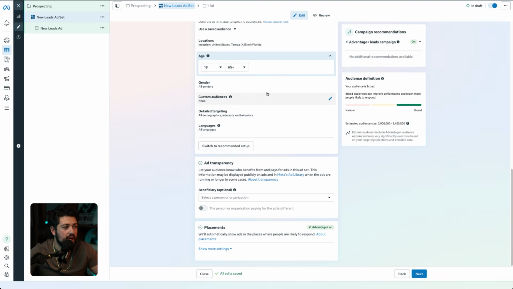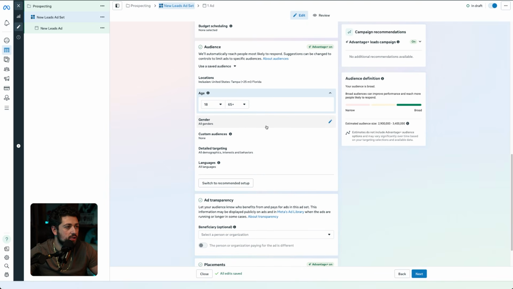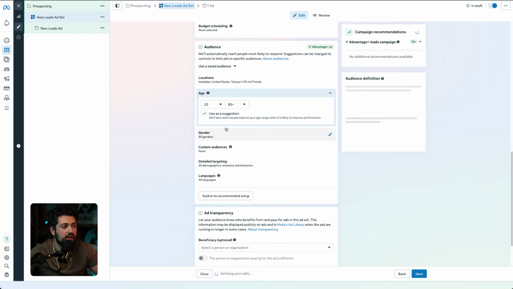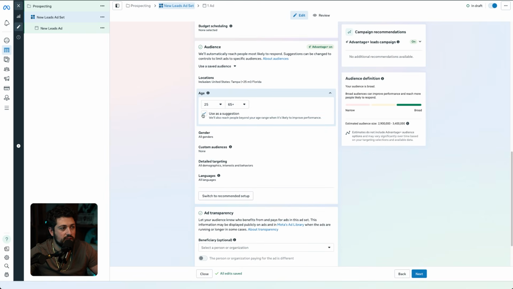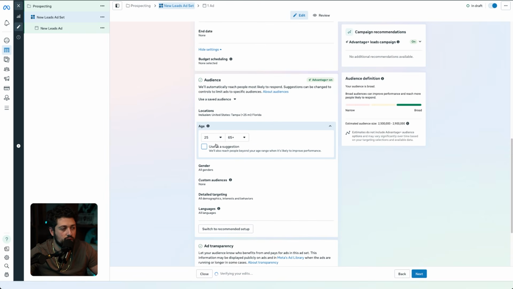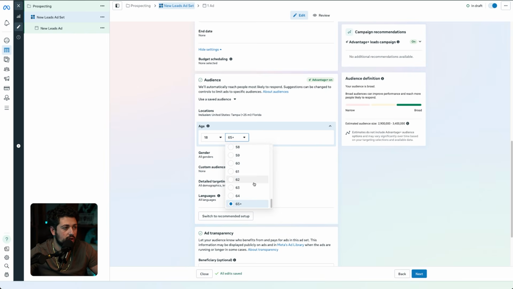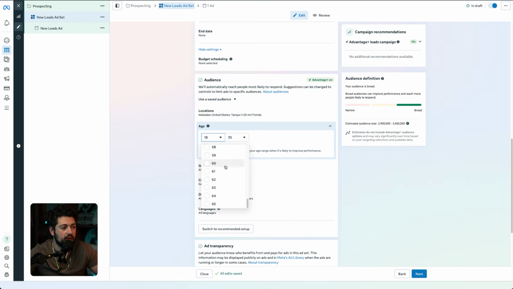When it comes down to age, 18 to 65 is usually fine. But what you could do is make this 25 minimum. And instead of using this as a suggestion, I would also recommend turning it off. So it depends what you're selling, of course. If you're selling something more catered towards a younger audience, you can do, for example, 18 to 30 or 35. If you're doing something more catered towards older people, you can do 55 to 65 plus. 65 plus is the oldest age you can select on Facebook.